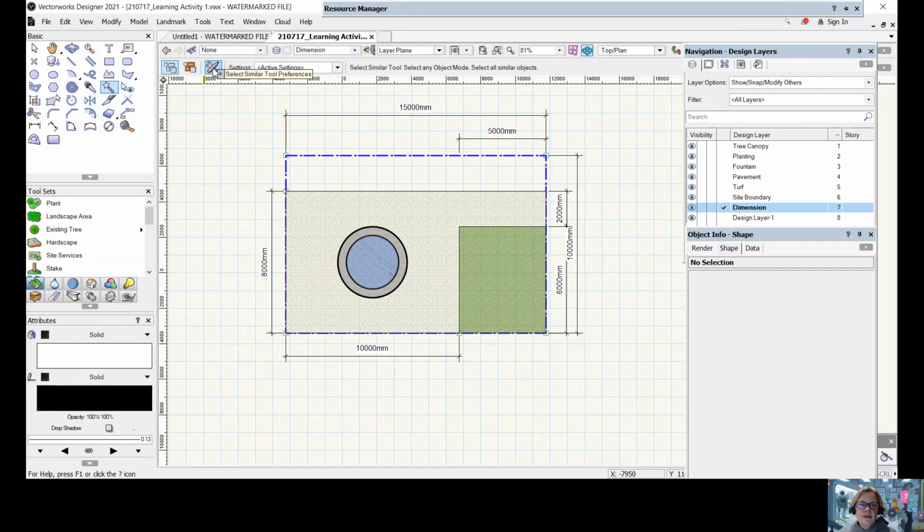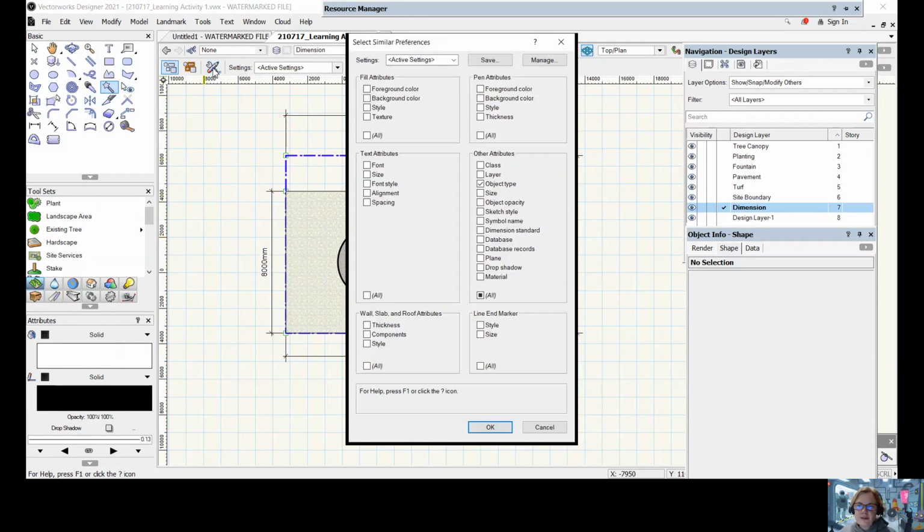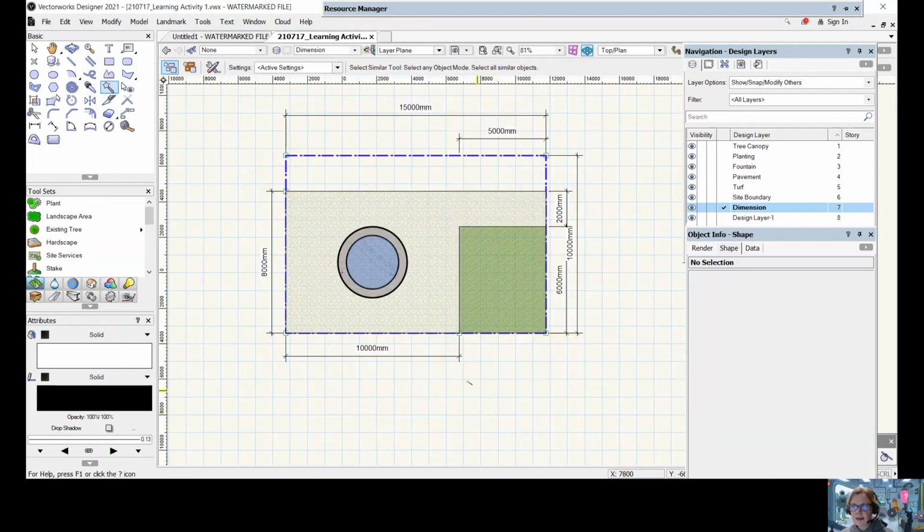The other thing to note in select similar is that you have preferences. So when you get further down the track with Vectorworks, if you want to just choose something that's all the same layer, you can just click this. If you want everything that is the same font style, you can simply click this when you're working in the tool. Okay, so this is how you can change those things. At this point, it's on object type, so it's picked up all the dimensions because it's an object and it's a type of object. So I'll just click OK to get out of there.